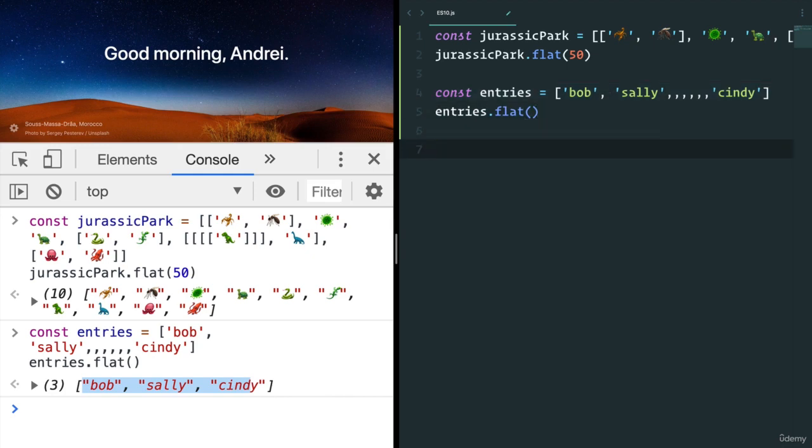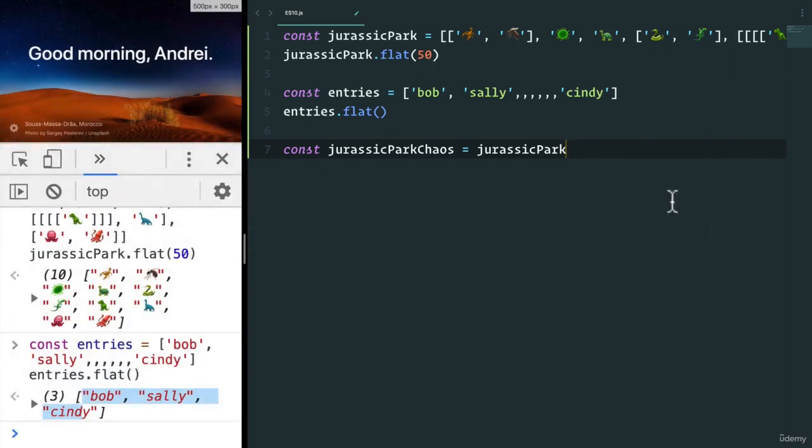All right, the next feature of ES10 is flatMap. And flatMap, as the name suggests, allows us to use the flat function and the map function or method on an array. So let's do something fun here. Let's say we have the Jurassic Park again. And this time around, we're going to use flatMap. So let's say Jurassic Park, and we'll call this new variable, let's do const jurassicParkChaos. And this chaos will have, well, the Jurassic Park array that we had above. Let's make this a little bit bigger. And now we can use a flatMap to do something interesting.